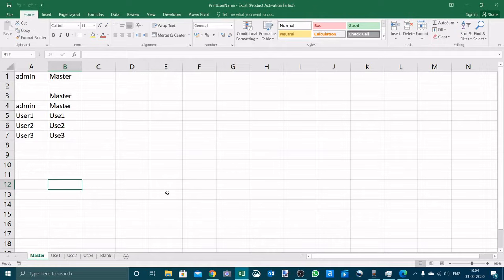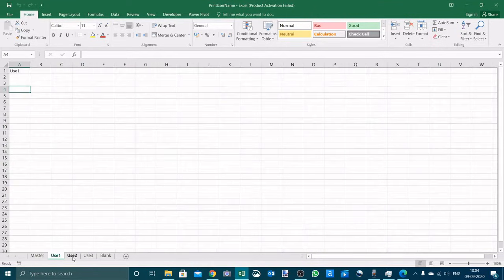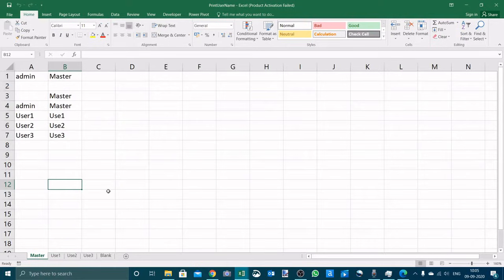So I've already created the sheets here, different sheets, and I have renamed them as use 1, use 2 and use 3 for different users. And here one master sheet for someone who will provide the access, so we can call it admin, or a person who will provide access or restrict access for other users. So let's see how it is working.